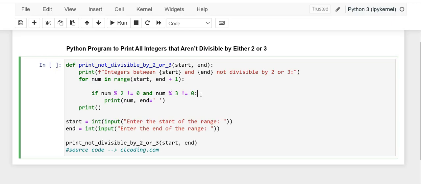Now let's move on to the next line. Here it uses the modulo operator to check divisibility, like num % 2 != 0, true if the number is not divisible by 2, meaning not even, and num % 3 != 0, true if the number is not divisible by 3. The AND operator ensures both conditions are true. It identifies numbers that are neither divisible by 2 nor by 3.